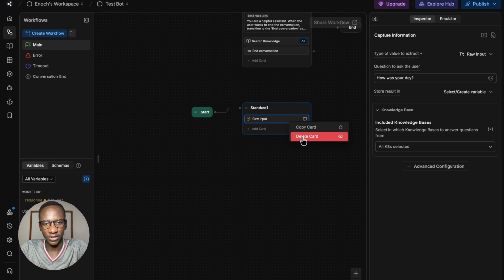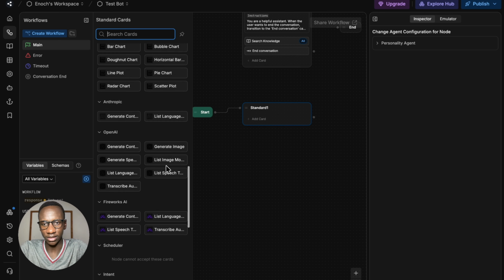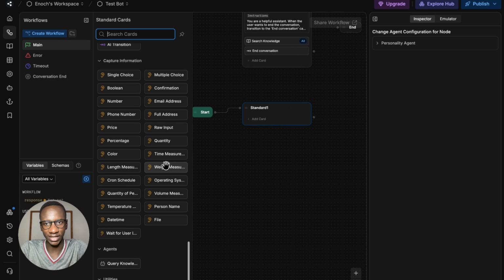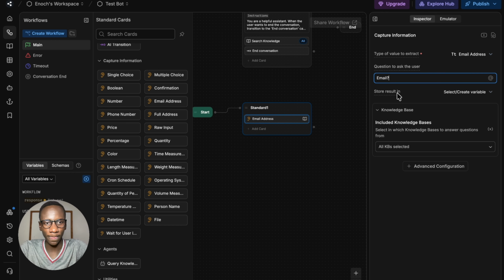So if the user says my day was great, it will take that full response. However, some of these other custom cards over here extract certain pieces of details from the user's response but don't take the whole response. So for example, let's look at the email address one. It would ask the user, what is your email? And then it will extract only the user's email from their response and store that in the variable. So for example, if the user responded with my email is, it would only extract the actual email without extracting the my email is.